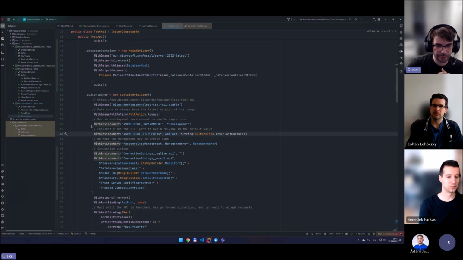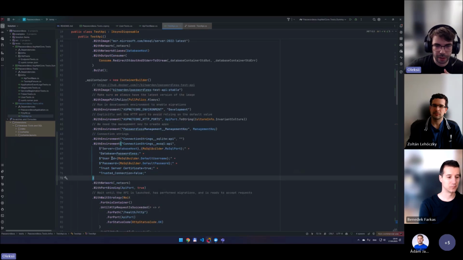And then we have a lot of environment configurations. Some of it is just generic. For example, for this specific reason, we have to set the environment to development to run migrations, so that we don't have to manually execute any scripts, which we do on the production environment.